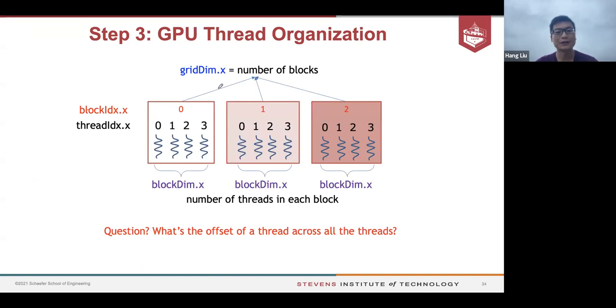Then the third part is probably the most challenging part to understand, which is the GPU thread organization, right? Assuming we have the GPUs, we have to first understand how we actually organize the threads on GPU. So we organize them in a hierarchical way. First, all the threads in total, we call it a grid. And then inside of the grid, we partition them into blocks, okay? Several blocks. And then inside of the blocks are all the threads in each block.